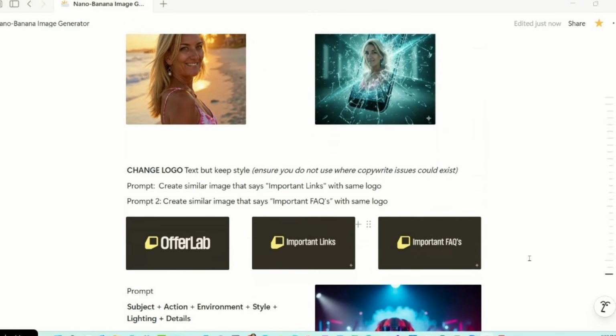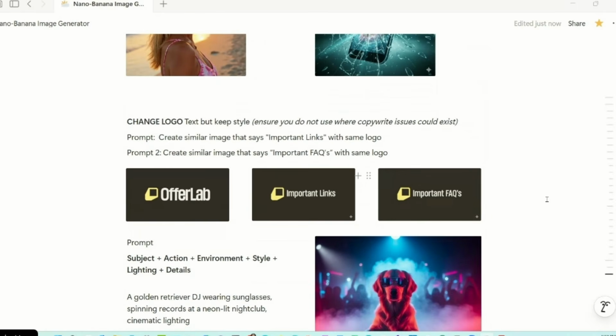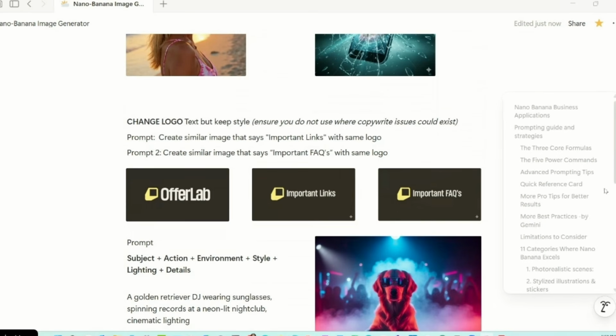Now, this is a fun one. I'm going to say this: make sure you don't have any copyright issues when you do this, okay? Because I did get a little pushback from a group of people when I shared how cool it was when I was sharing Offer Lab with people. I was creating some new images for my training area, which is inside of this community. I took and uploaded the image of OfferLab. This is their copyright image. And I said, create a similar image that says important links with the same logo. Now, it's almost the same font. It's just smaller, right? And then I did it again for important FAQs. So you can do things like that.